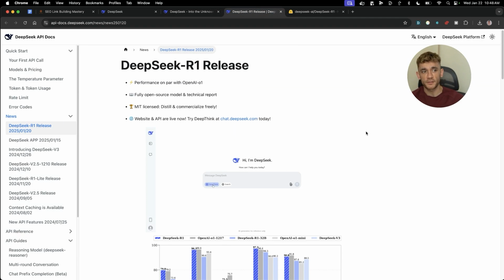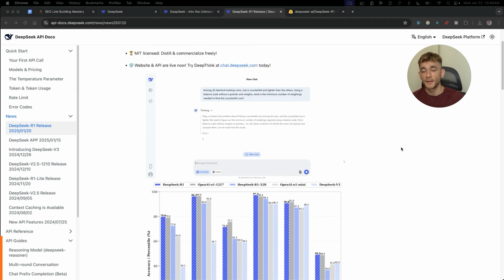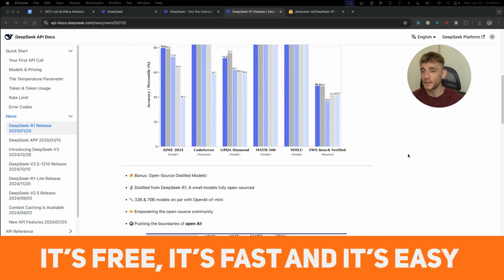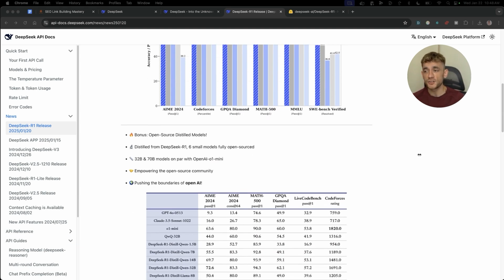Like the stuff your weird cousin Dave brags about at Thanksgiving. But here's the kicker. It's free, it's fast, and it's easier than assembling IKEA furniture. No Allen wrench needed. Let's go.